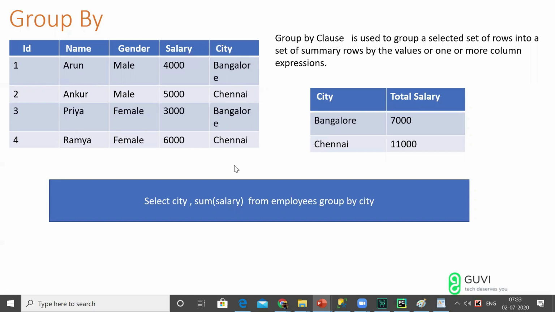Now, I want to get an output for the city. What is the total salary? How do I do that? Let's look into the syntax, how to achieve this. Select city. You're selecting the city name. You're doing the sum of salary from employees, and then I'm saying group by city. So what SQL Server does is it does the group by city and takes the sum of salary and gives the output like this.